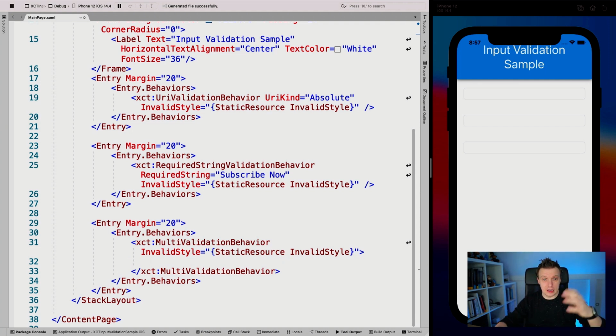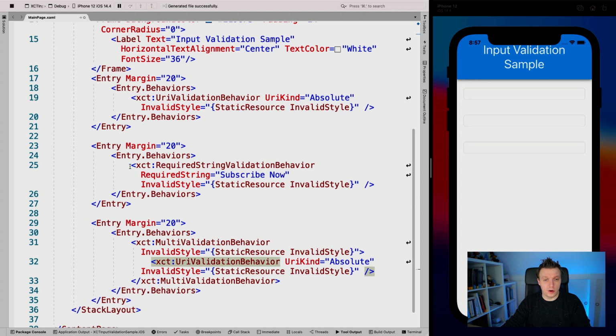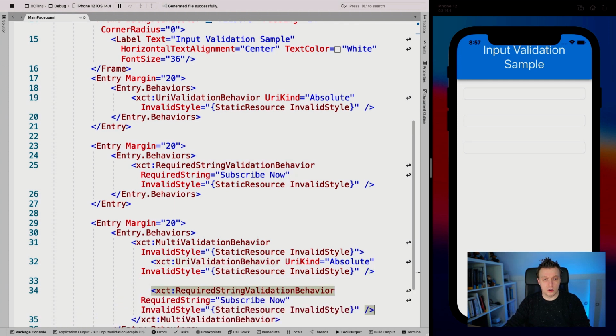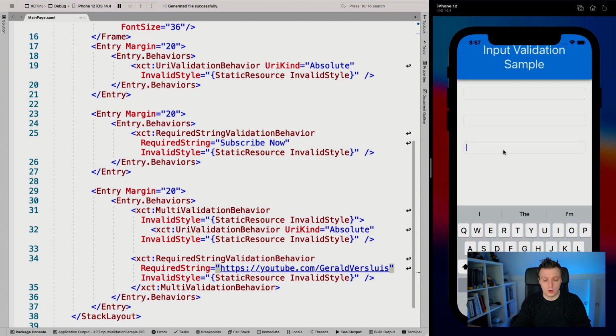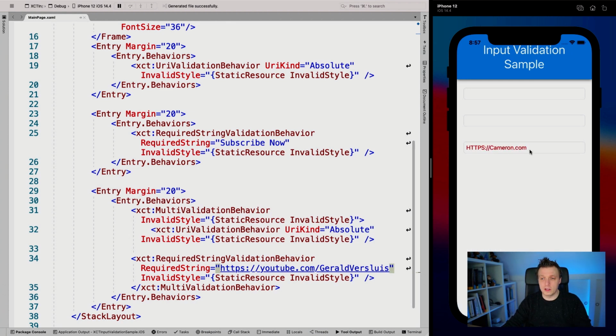So you can make this a chaining list. So I can just copy this one. It has to be a valid URL and also the required string one. So because it also has to be this required string, I should make this HTTPS youtube.com/Gerald/. There we go. So now it is a valid URL, and it is this one. So if I go to HTTPS Xamarin.com, also good. It's not valid, although it's a valid URL, right? So that's not the right one.